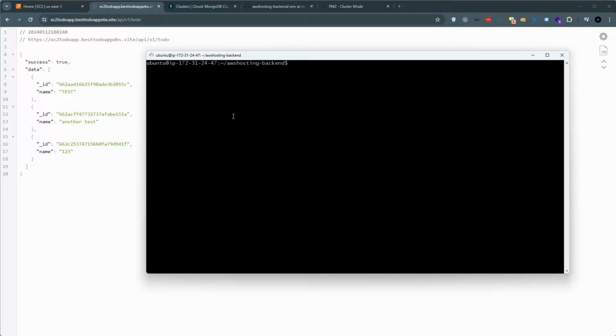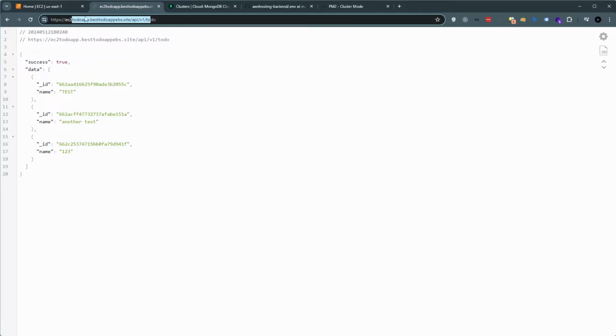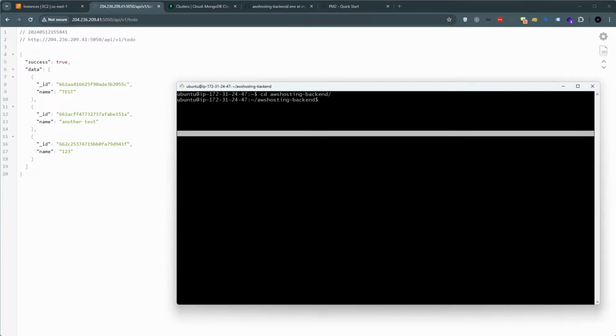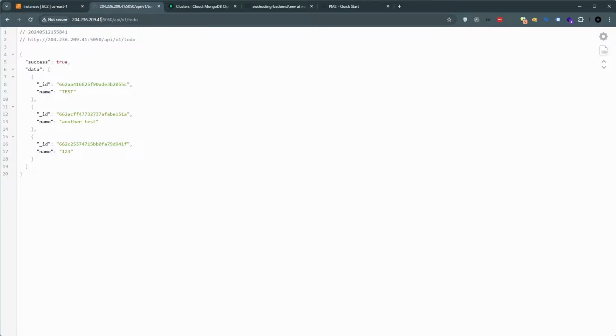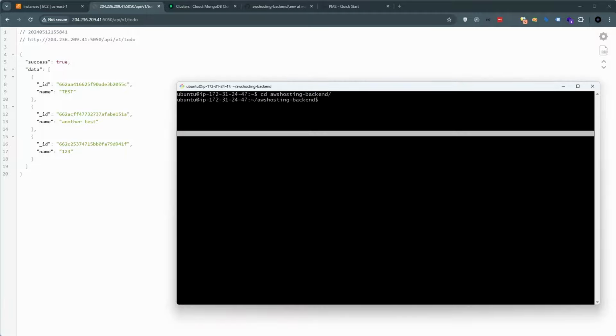All right, back to the video where we're going to set up everything else to look like this. The next logical step would be to get rid of this port 5050, and after that we will get rid of this IP address. For that, we're going to install Nginx.